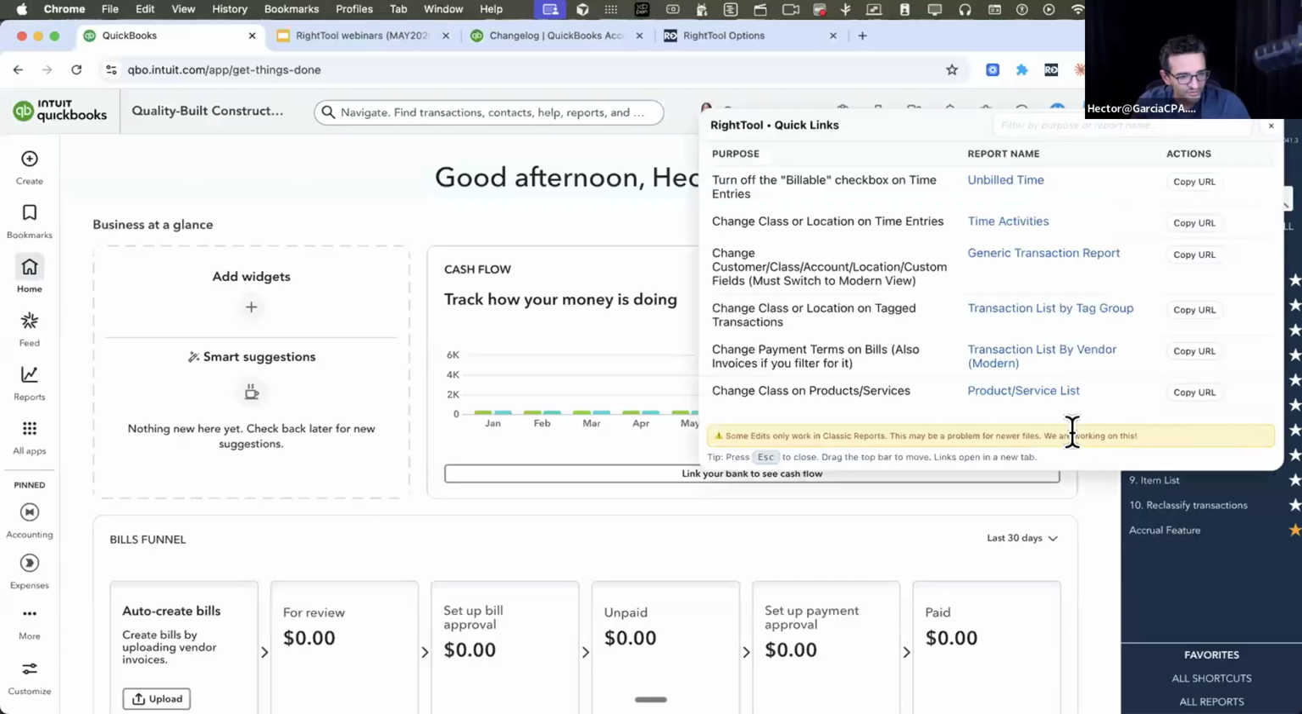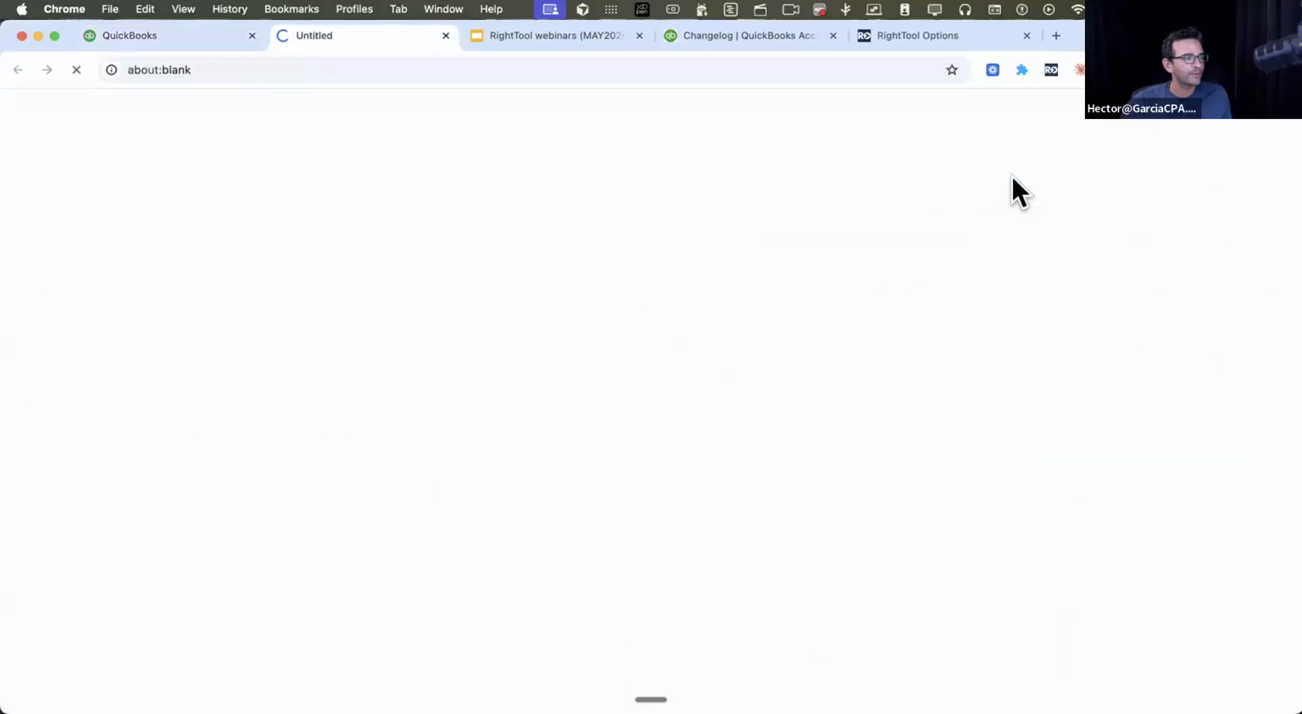The reason we have to work it this way, which I believe is still a little bit confusing, is because there are so many potential things that you could edit, we have to organize the batch editing into specific reports. So if you want to, for example, turn off billable in time entries, we have to go to an unbilled report. So we click on unbilled time.